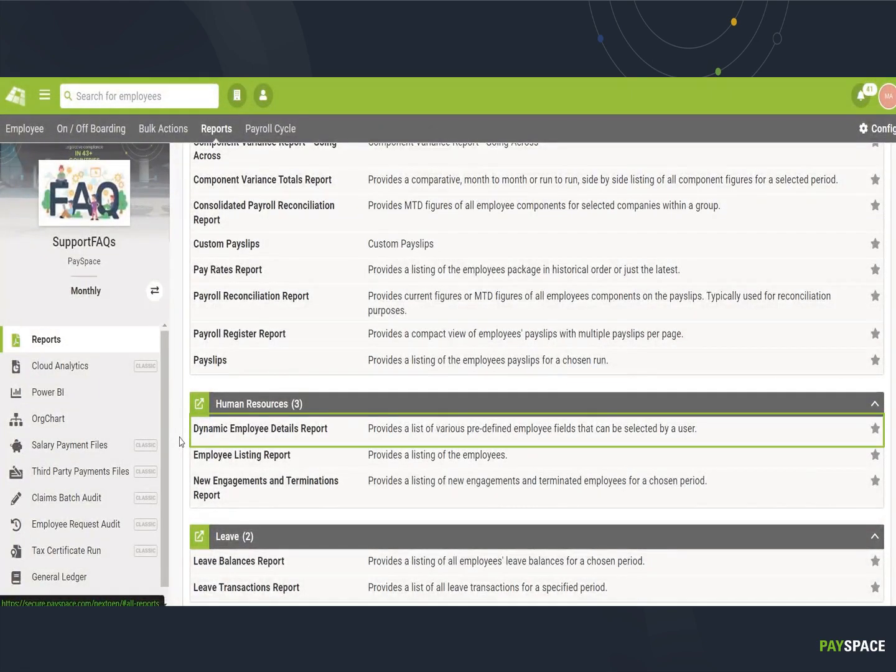Generate the dynamic employee details and new engagements and terminations reports to verify employee biographical information. Once the EMP-501 reconciles with the monthly EMP-201s, proceed to generate the CSV tax files.